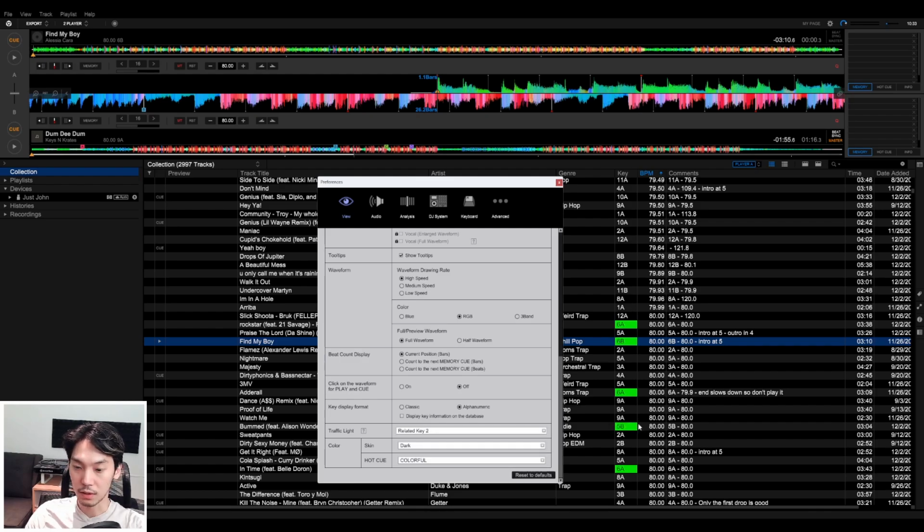In related key 2, it'll also show anything that's related by the same letter and then off by 1. So 6B and 5B, right? They both have a B, but 6 and 5 are off by 1. And then related key 3 will also show things that are off by 1 number and also by the letter, right? So 6B and 5A. I guess if you're a beginner, don't worry about harmonic mixing at all. If you're starting to get into it, I would say related key 2 is probably the easiest.